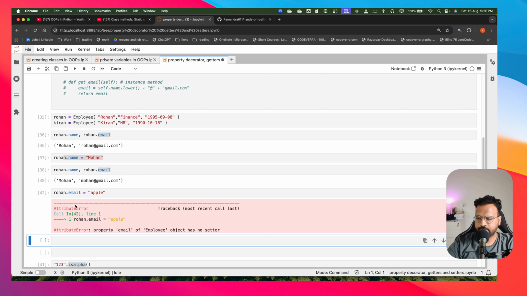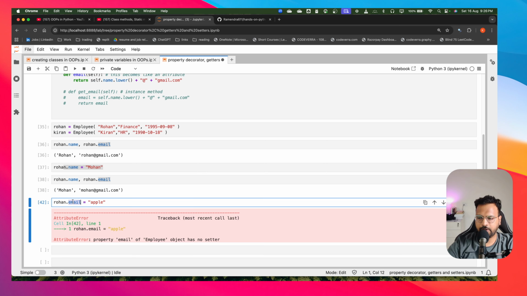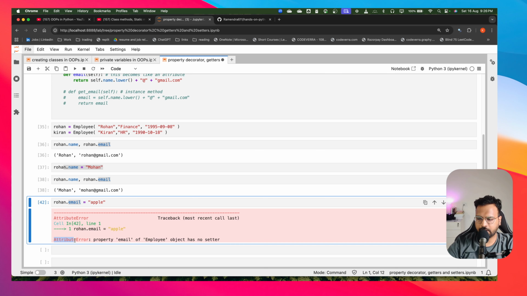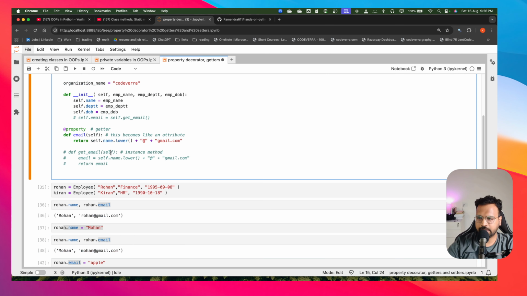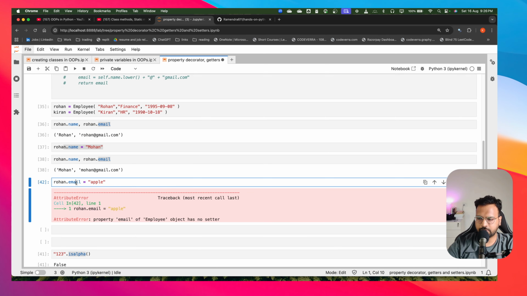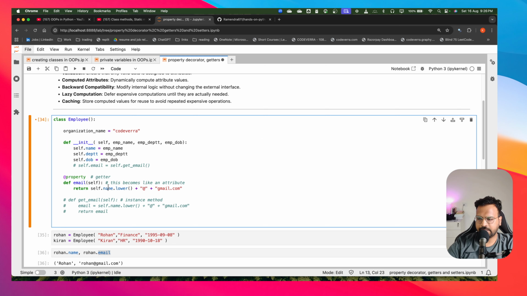Okay, you see it gives me an error. It is not assigning the value for the email, and it says AttributeError, the property email of an Employee object has no setter. So what happened here is, when I created this email method and I made it a property, this email was acting as an attribute, and this is how we are going to access the value of an email. But this is not going to allow us to set the value of an email. So when someone tries to set the value of an email, it is going to give an error, which is okay, because the way we have designed it, we want the email to be calculated from the name, and if someone wants to modify their email, they can just change the name.